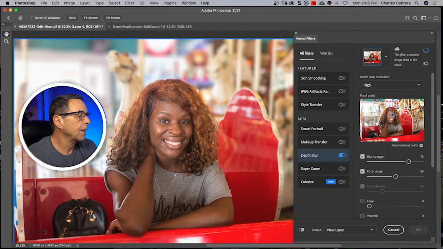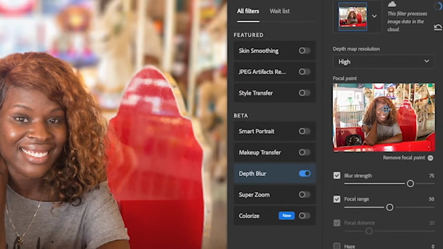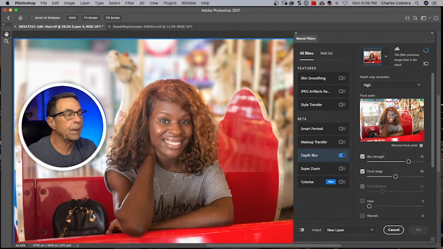So if you click, focal distance grays out, and then you start to see the wheel spinning at the top. That's because this process is going all over again. So every time you make a change, your image is going to be processed in the cloud and sent back to your computer. And I can click remove focal point, and you see focal distance. You can change that manually again.